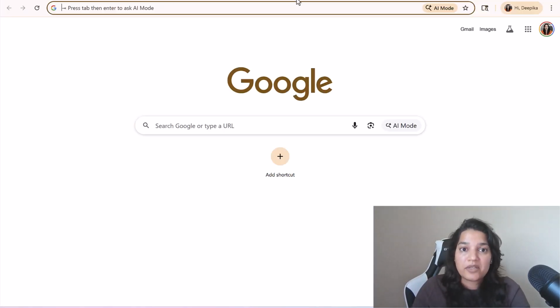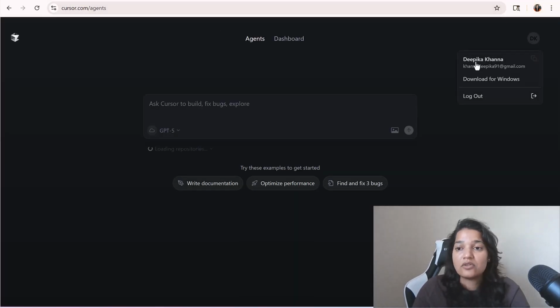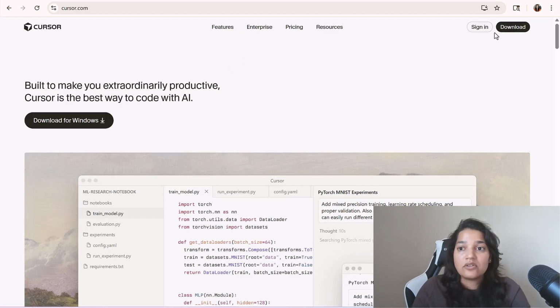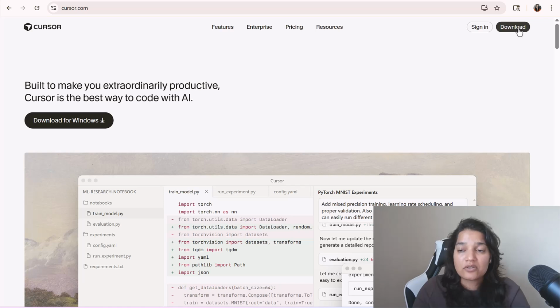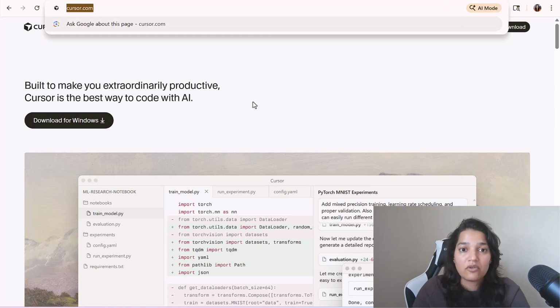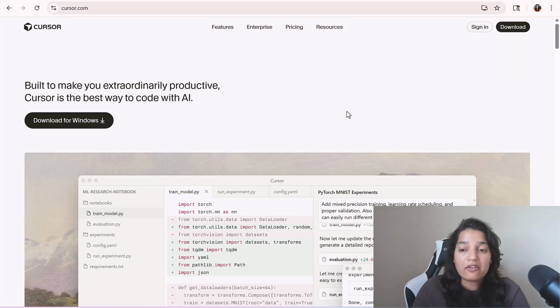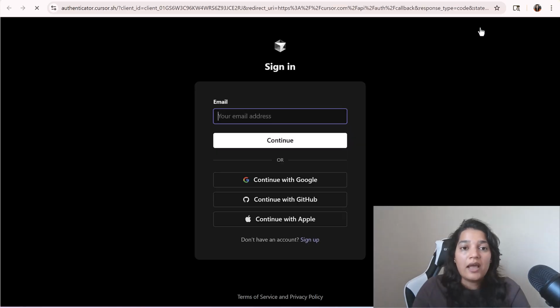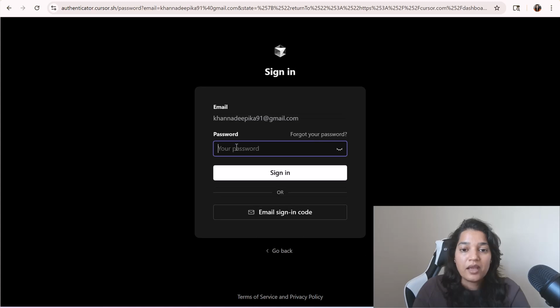So we go to the website, we say cursor.com, and this is the website name. You create an account with them first. I already have an account, so I'll go and log out here, and you can download Cursor from here by going to the cursor.com website. And if you don't have an account, create an account with them and then sign in over here. And you provide your email address. I'm going to go ahead and provide mine, and then we will get going.